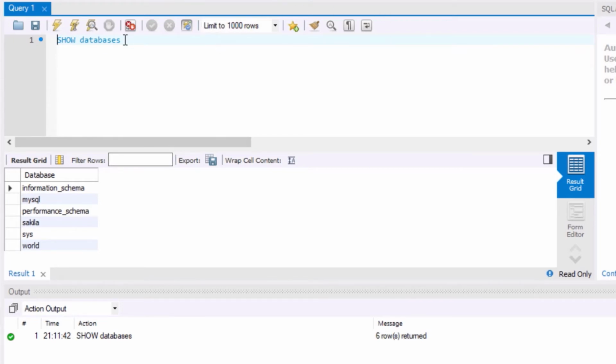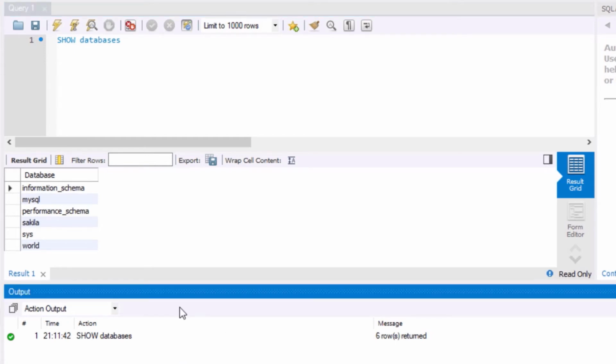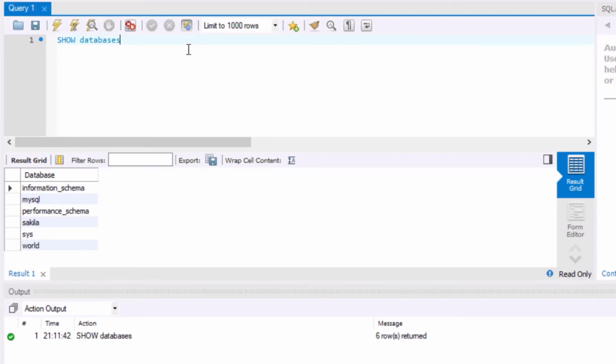So let me repeat again. This is for writing queries, known as the worksheet. This is the output window. This is the action output. It shows whether the query that we tried to execute ran successfully or not. And this is the schema browser. So as far as development work goes, these are the four most important windows in MySQL Workbench. So let us try to type multiple queries.